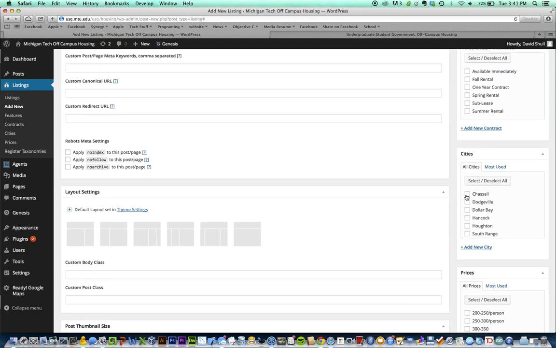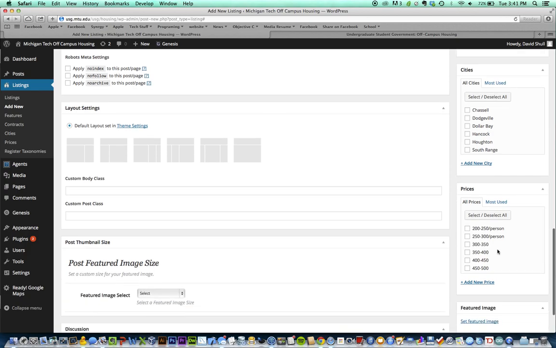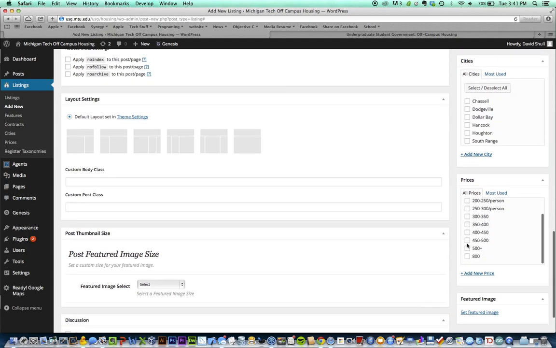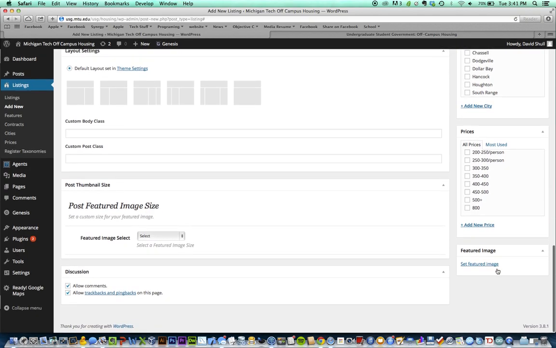Cities, this is where, again, many students will want to search by city, so you can check which city your listing is from. And then pricing, we do have an opportunity here for students to search by price, so if you want yours to show up in that box, you have to check where this falls in pricing. If you don't see your price here, you can add a new price.